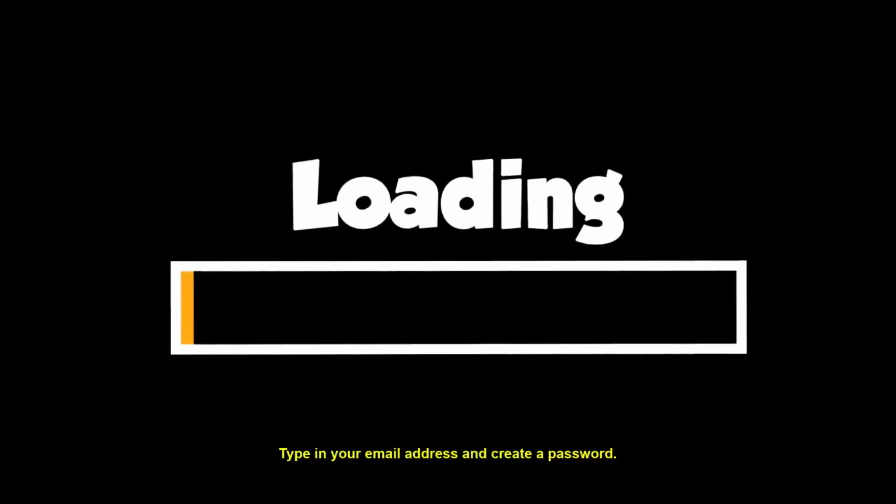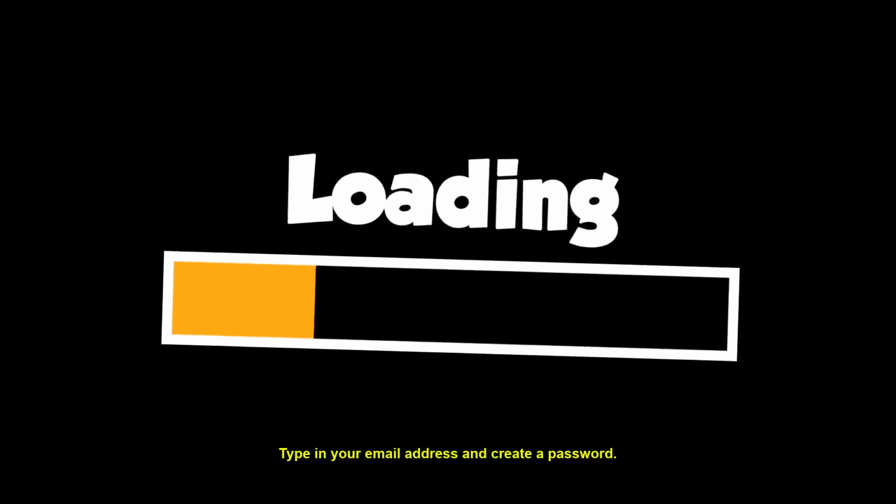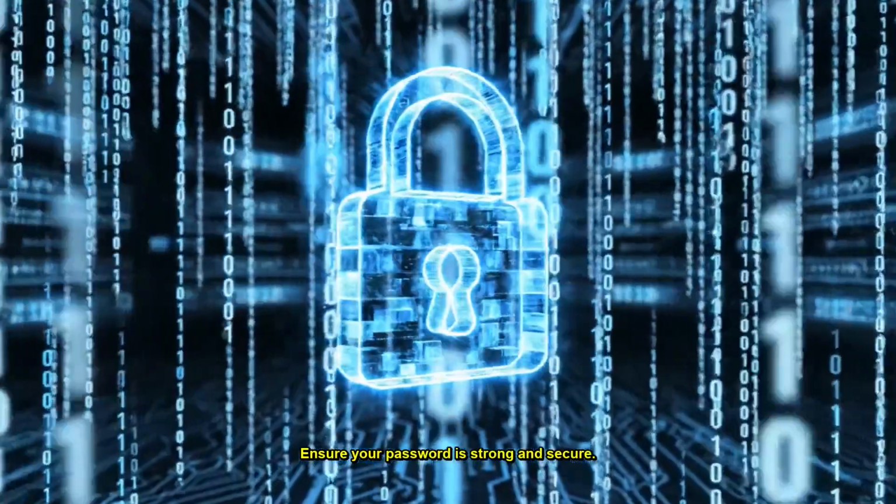You will be prompted to enter your email address. Type in your email address and create a password. Ensure your password is strong and secure. After filling in your details, click on Sign Up.